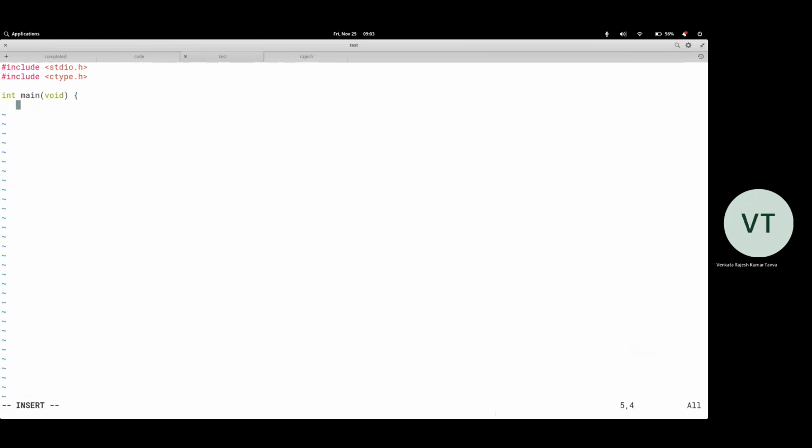Suppose I say char source[20] equal to hello, and I will say char destination[20], some 20 characters. I will not initialize destination. Now I want to copy hello from source to destination. I can never do this: destination equal to source. This will not work.